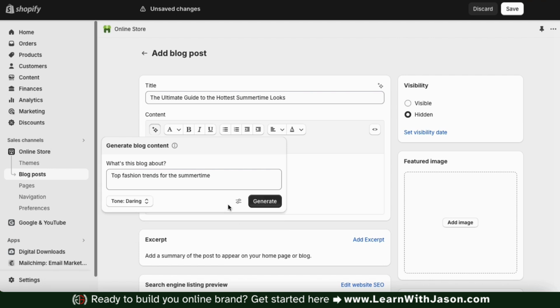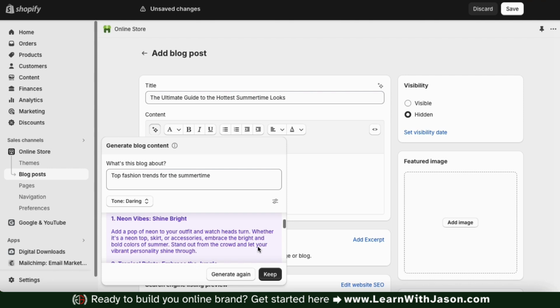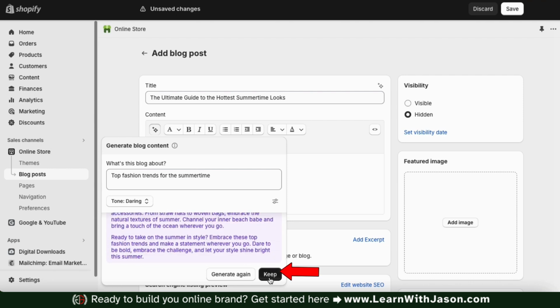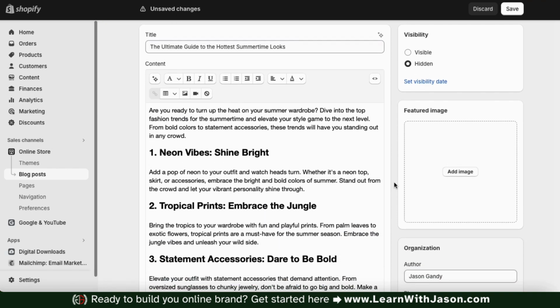So now that I've described my blog post and selected a tone, let's click the Generate button at the bottom right. And within a few seconds, the Shopify Magic AI will provide you with the full-length blog post. Feel free to preview the content, and if everything looks good, go ahead and click the Keep button at the bottom right. And your AI-generated text will then be added to the content section.